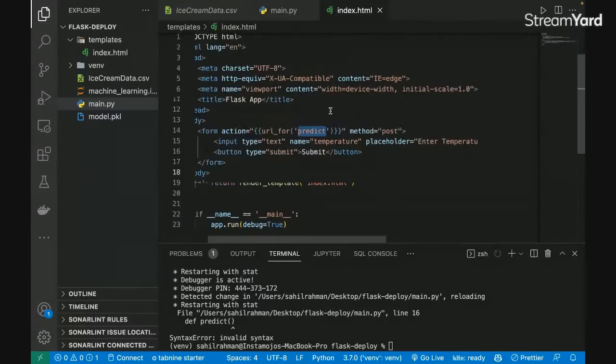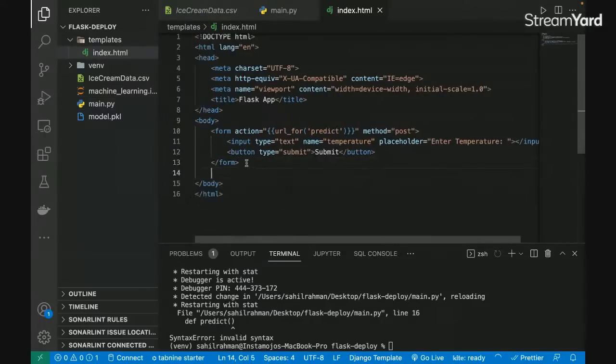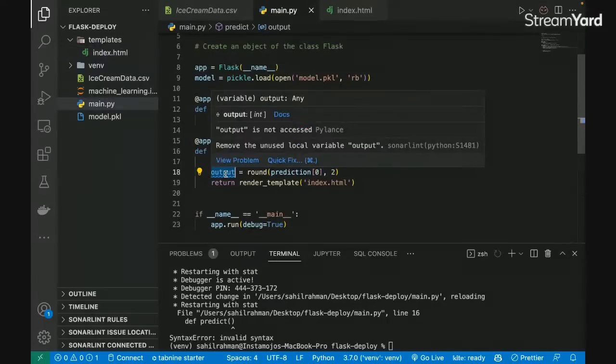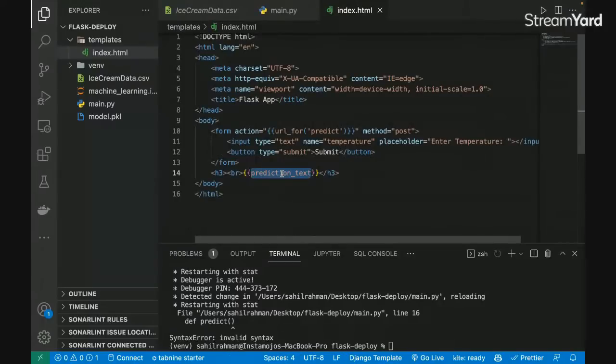So now in the front end, I have to create a section where I will be taking the data. So I'm going to use an h3 tag, and in this h3 tag, I am going to make this bold. Now I'm going to declare a variable known as prediction_text. Whatever output you have generated in your backend, take this output and send it to the front end, to this variable known as prediction_text.